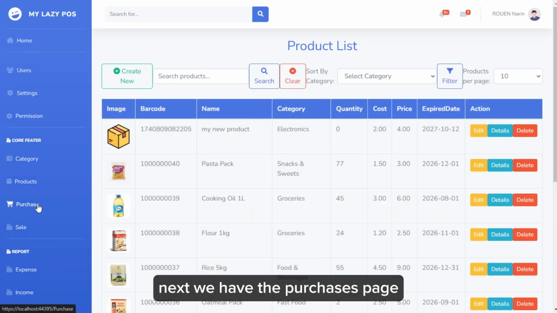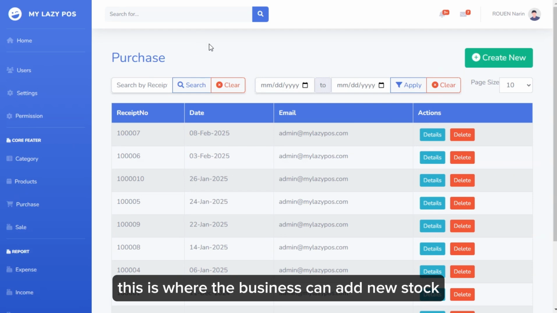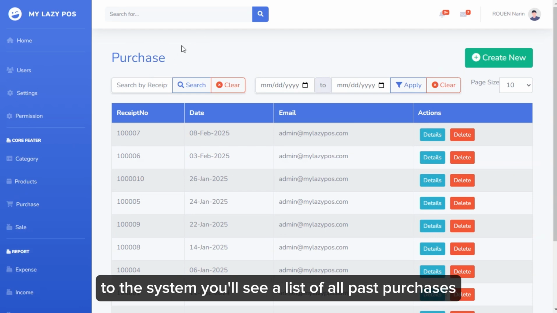Next, we have the Purchases page. This is where the business can add new stock to the system. You'll see a list of all past purchases, showing the products that have been restocked.